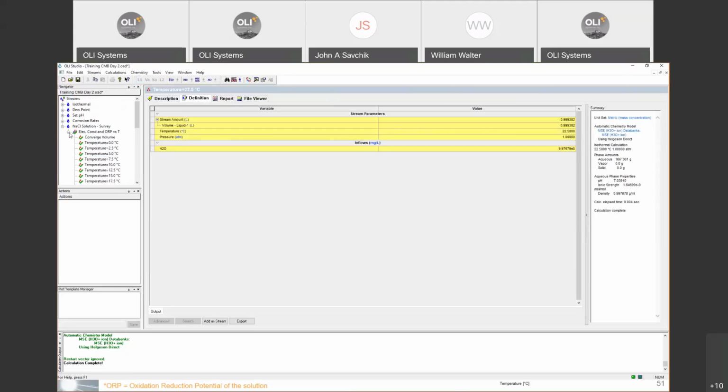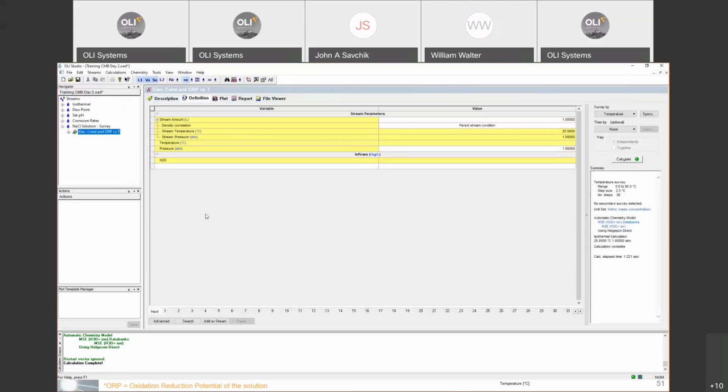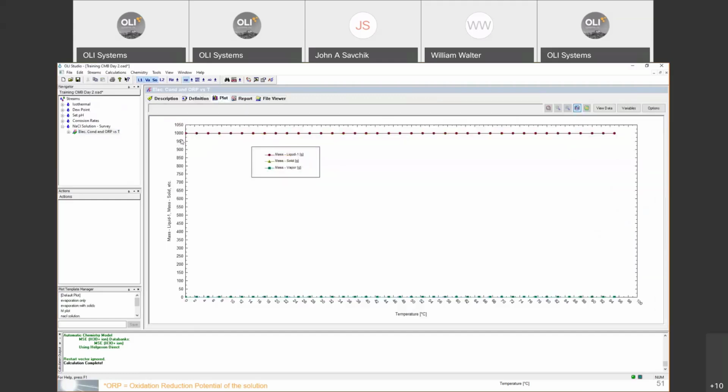Okay, let's minimize this. To see the results, it's not an easy way, but it's more intuitive when you're doing survey calculations, to see the results in a plot type graph. So if you go to this plot tab here, then the software will show you the results of this calculation in a plot. The default of this plot is temperature in the x-axis, and in the y1 axis, it will always plot the phase amounts. So you will see the mass of liquid 1, the mass of solid, and the mass of vapor. You'll see that most of the mass goes to the liquid 1 phase, okay?